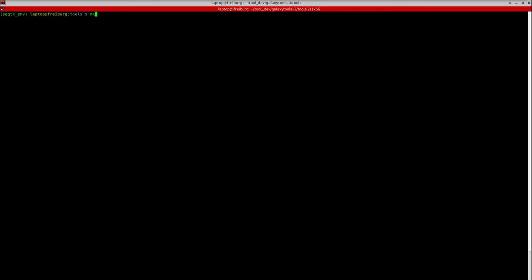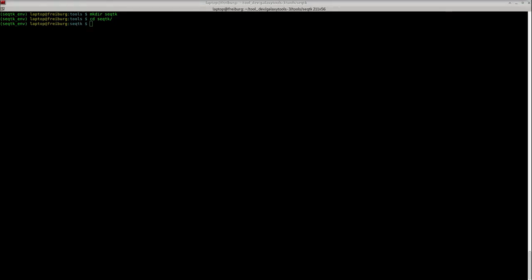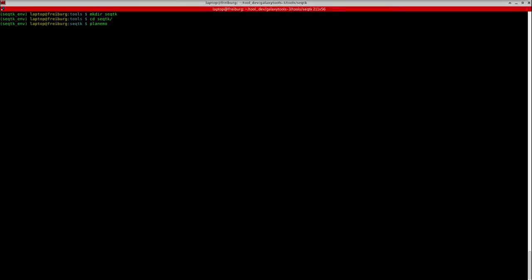Now we need to create a new folder for the seqtk tool, and we are going to initialize the Galaxy wrapper by using the command planemo tool_init. It will generate the basic content.